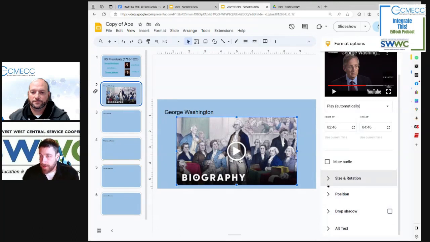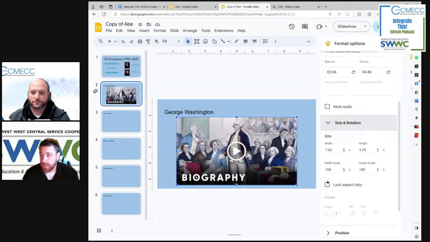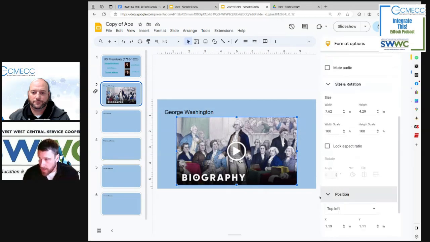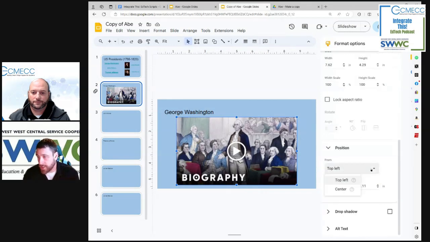A few more things here: size and rotation. You can change those through here by entering in the aspects. Again, you can just drag the corners too, if that's what you want to do. You can change the position of it. Maybe we'll just put it in the center there.